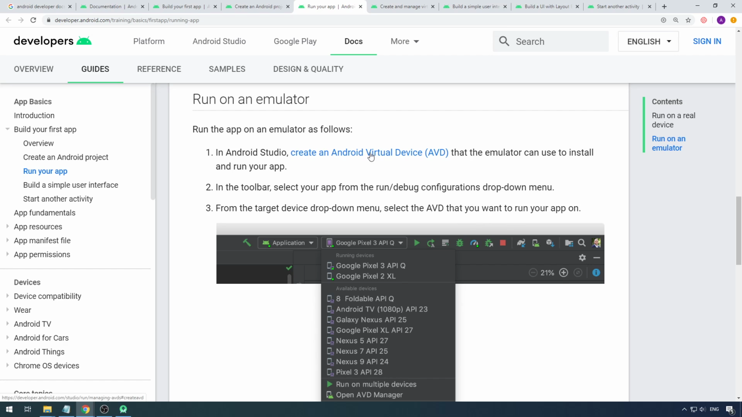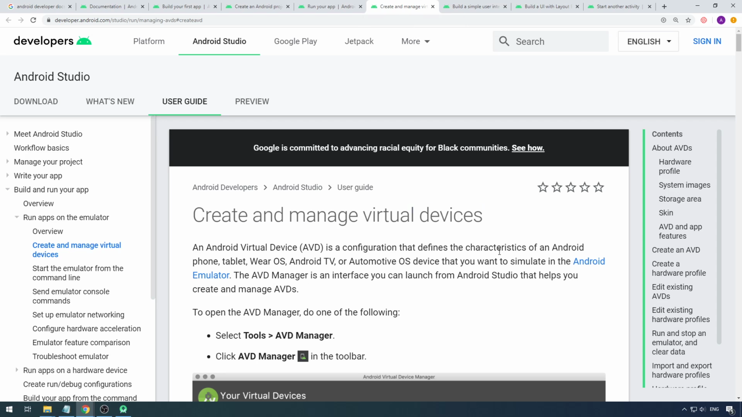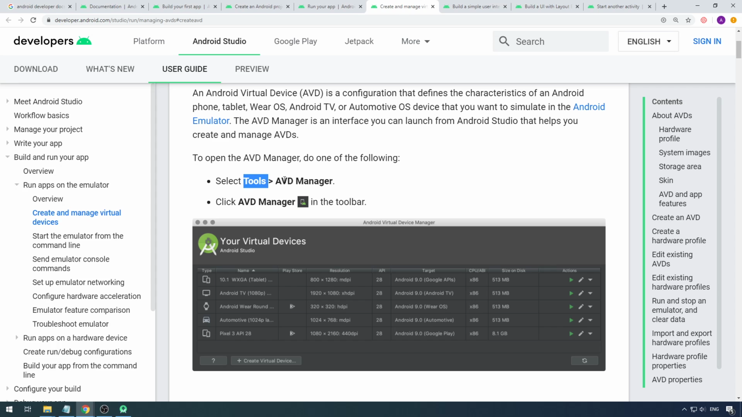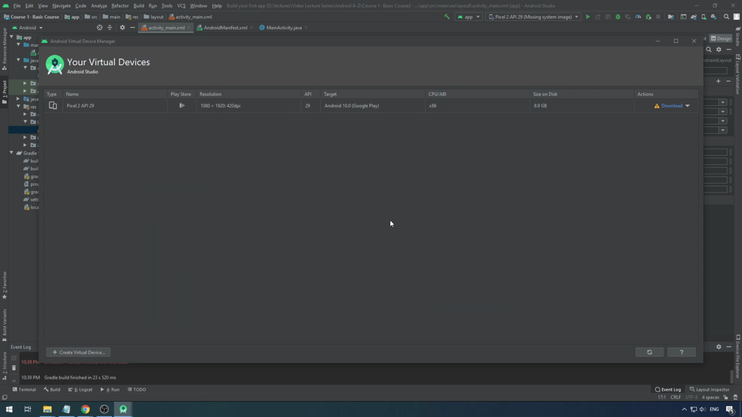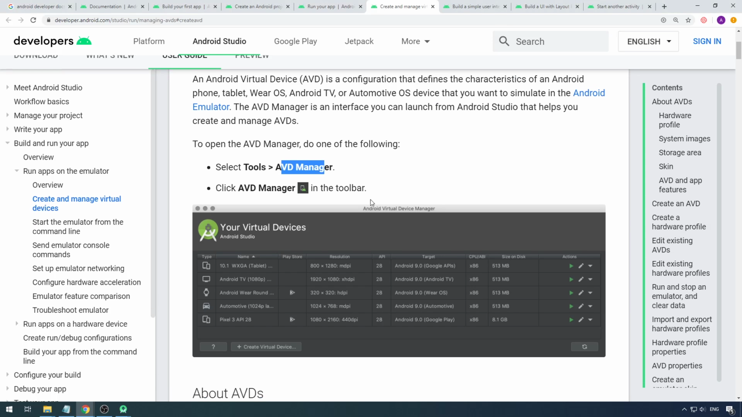If I click on this link about creating a virtual device, it takes you to this page. So how to do it? You have to go to Tools and AVD Manager. Let's do it now. I have to go to Tools, and AVD Manager. That's where you create a virtual device for you to run this.